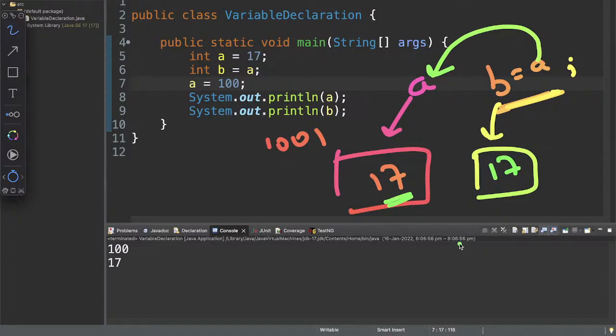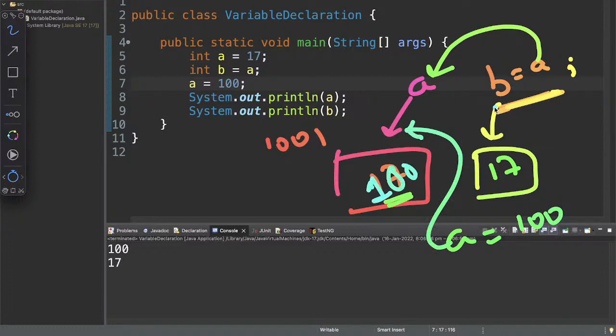Now after this, I change the value of a is equals to 100. What happened? It again moved down to this location and changed it to 100. But does it affect b? Because b already got assigned the value that was given to a previously. So this is the reason why b's value is not getting changed. So I hope this is clear to everyone. Okay, so now we'll proceed.